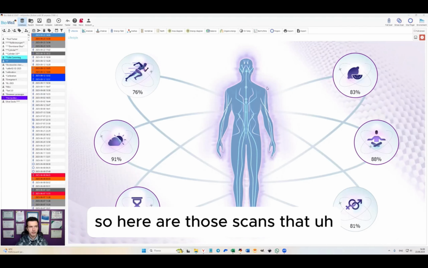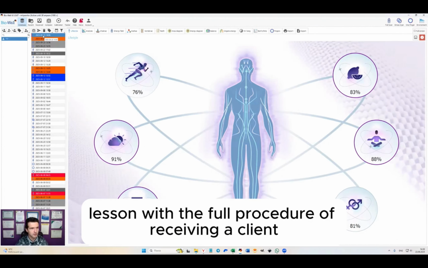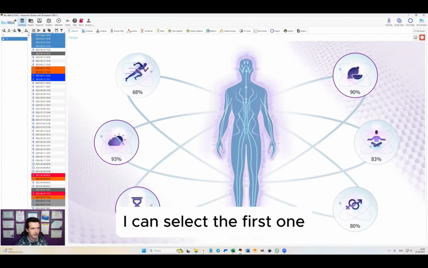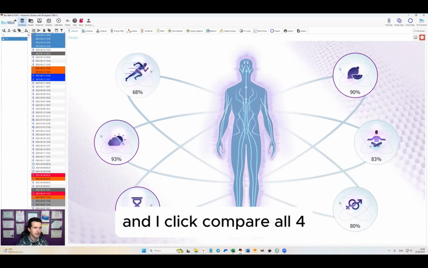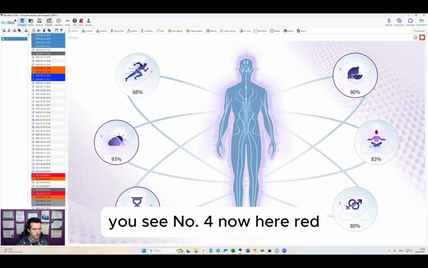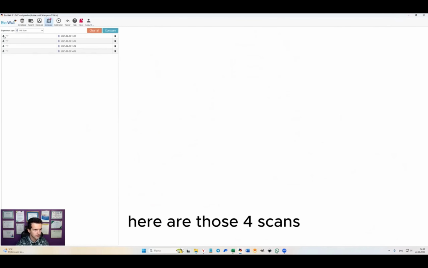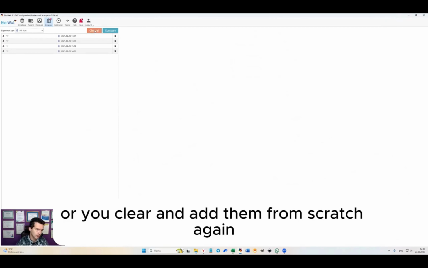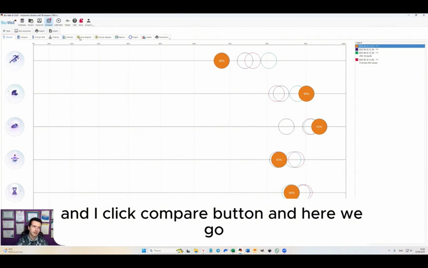Let's go. So here are those scans that I have made slightly earlier in the lesson with the full procedure of receiving client, and I will take these 4 scans, and by holding shift I can select the first one, the last one, and they all 4 will be marked, and I click compare all 4. You see number 4 now here, red, and I go to the compare screen. Here are those 4 scans. You can delete if you have added some scans that are not needed, or you clear and add them from scratch again, and I click compare button, and here we go.